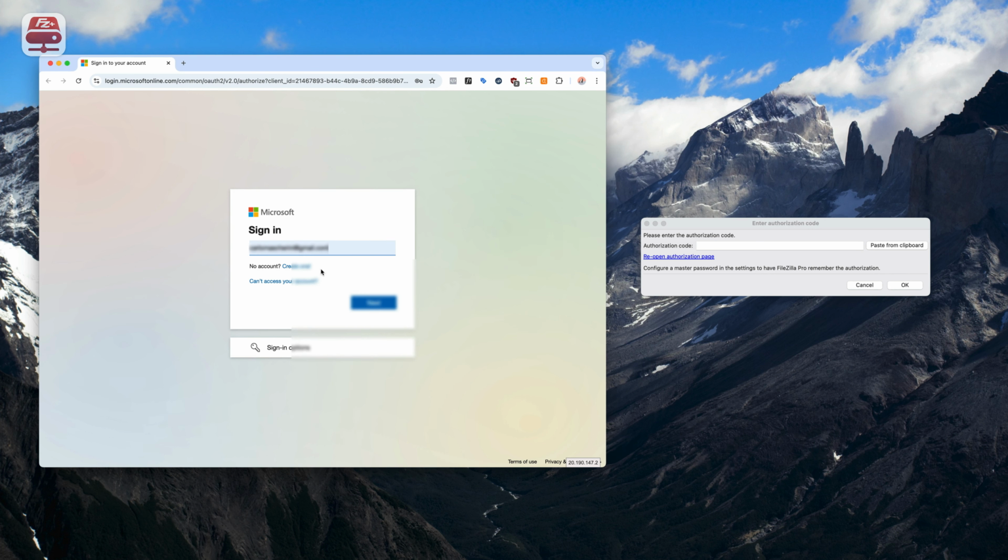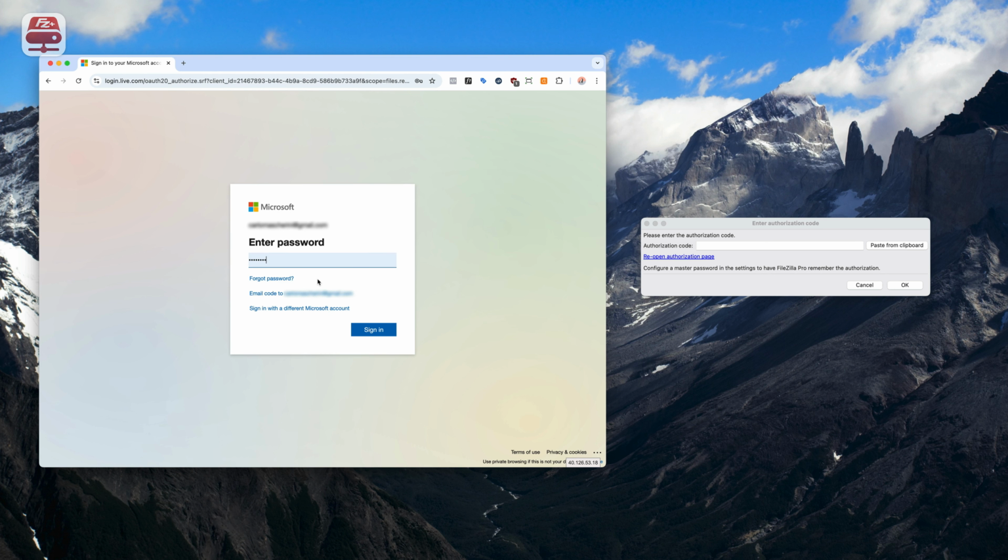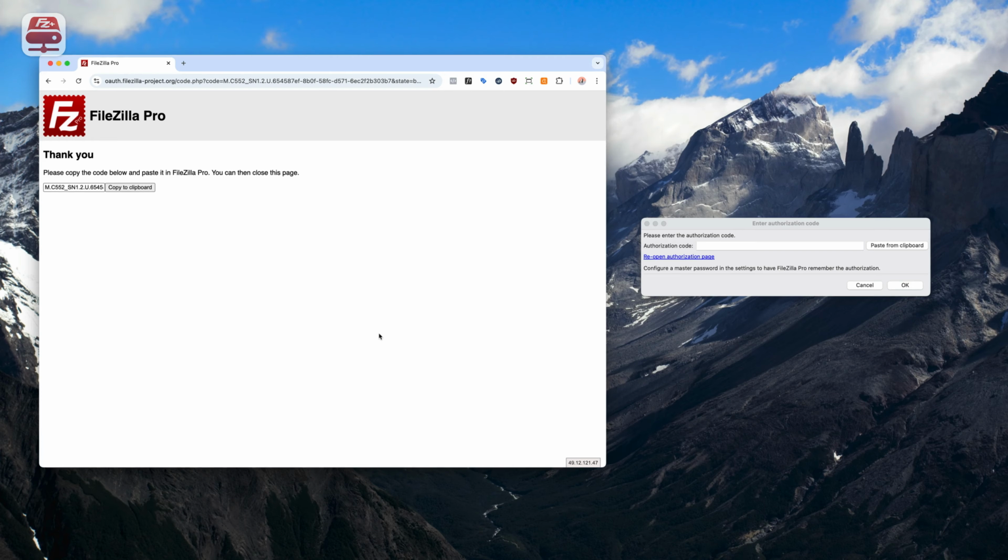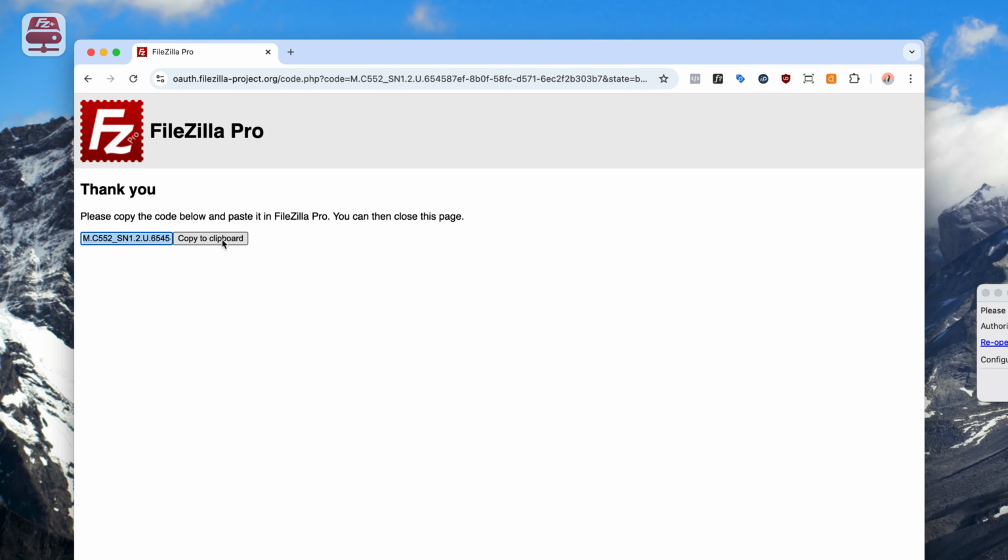Your default browser will open. If you're not logged in, sign into Microsoft and grant the required permission. Microsoft will give you an authorization code. Copy it and paste it into the authorization dialog.